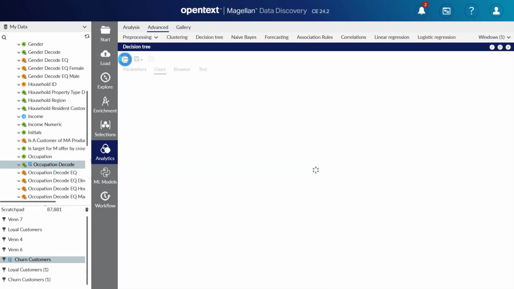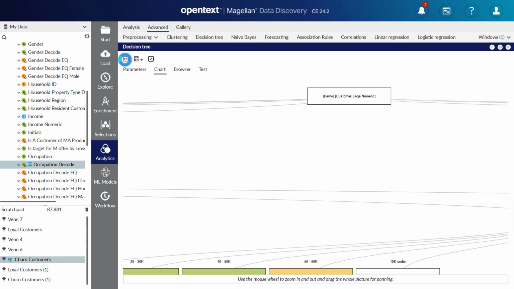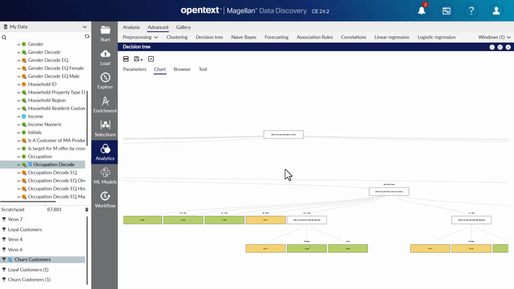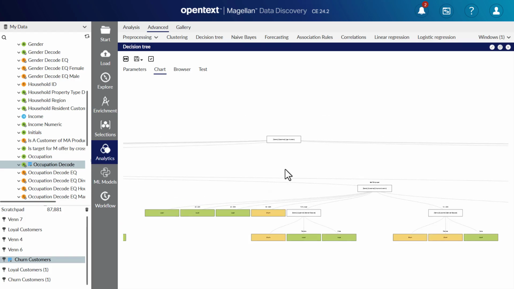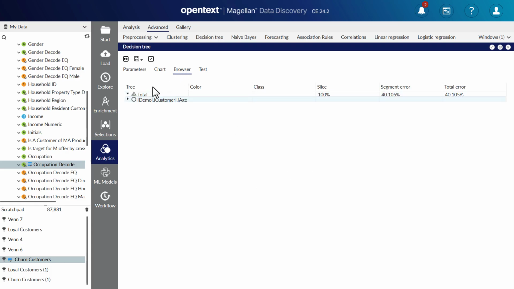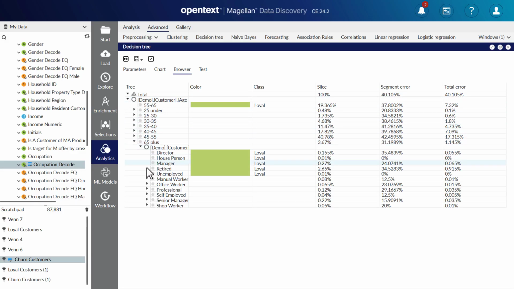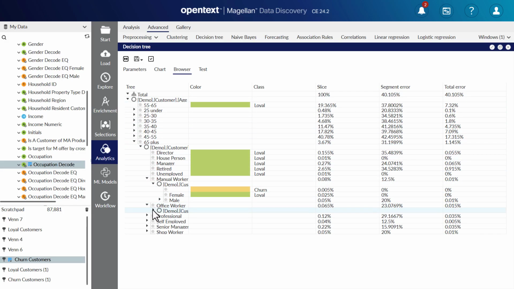This may take some time depending on the number of attributes selected for the classification. The decision tree chart is displayed once training is complete. If available, use the mouse wheel to zoom and then click and drag to move the chart over. The Browser tab shows the same information in a tabular format, showing columns and values and the classification in the tree.